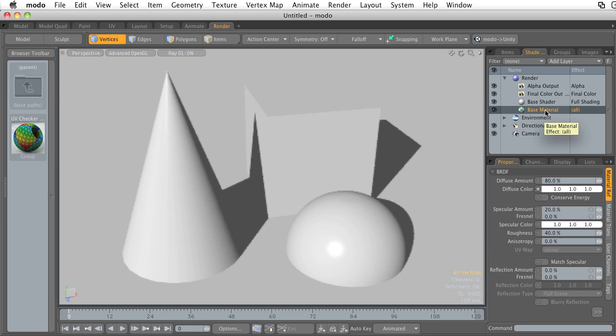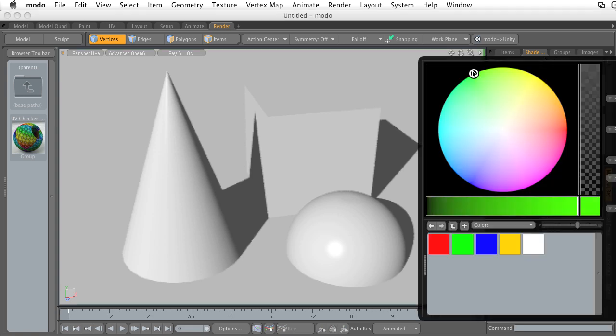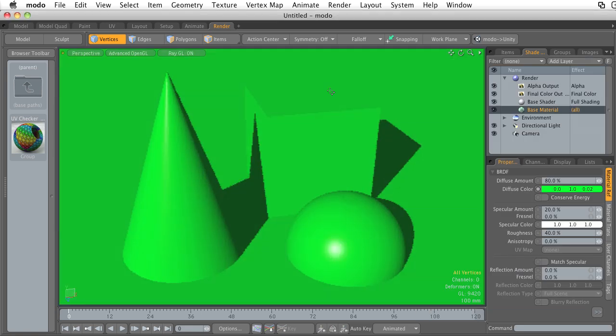So if I change any one of the channels found in the Properties tab of the base material, it's going to affect everything in the scene. For example, let's change the diffuse color to a nice, lovely shade of green. There we go. You can see that the change to the base material is affecting everything in our three-dimensional scene. The cone, the cube, and the sphere are now being influenced by the base material.